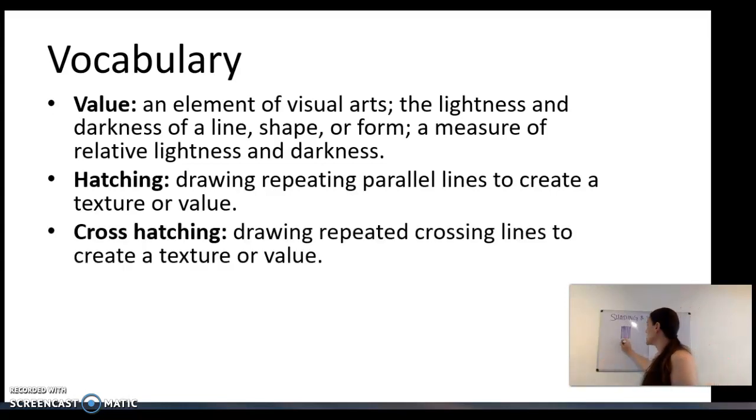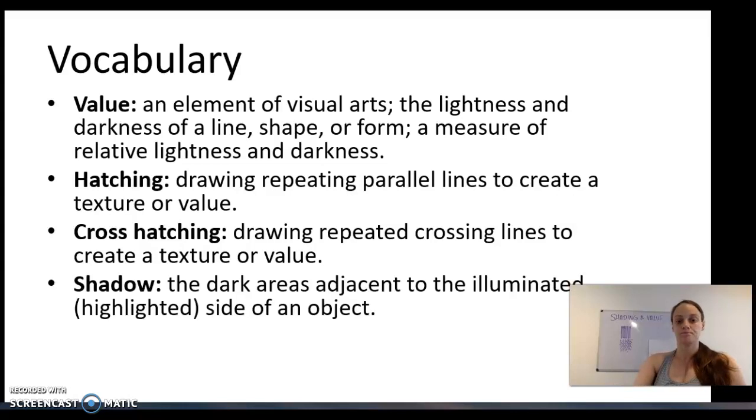Cross-hatching lines are when you have, of course, crossing lines that are layered on top of each other. So the more layers of lines you have, the closer together those lines are. And like we talked about last week in observational drawing, the harder you press down on your pencil, the darker your marks are going to be as well.